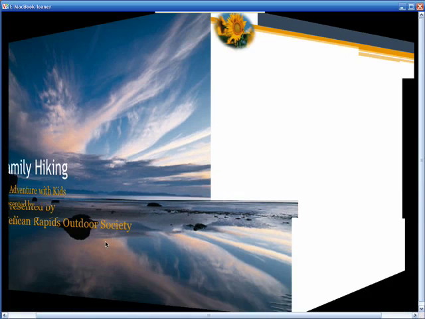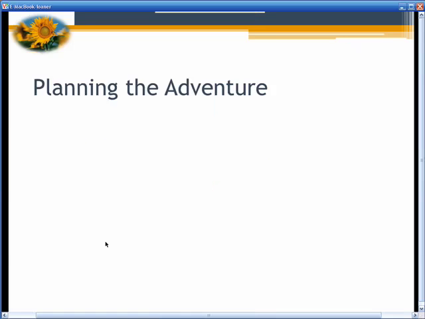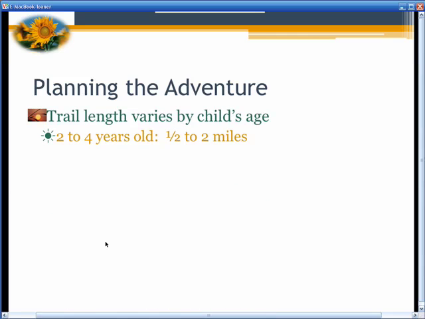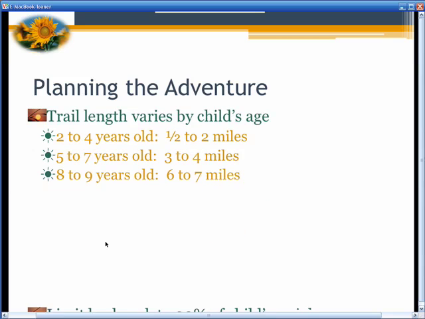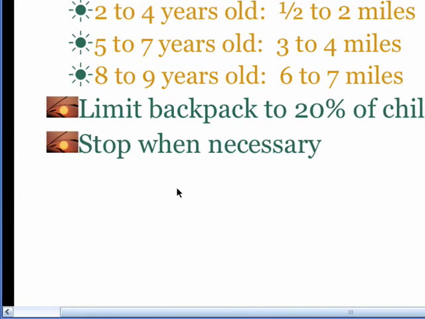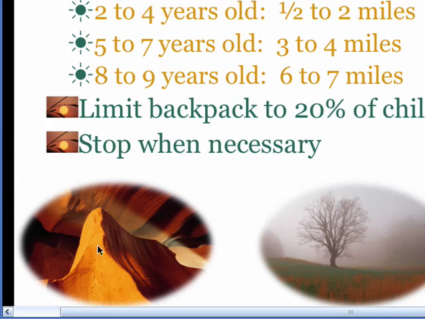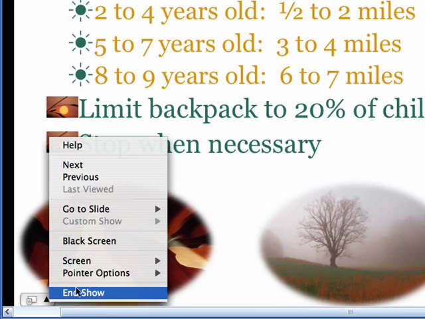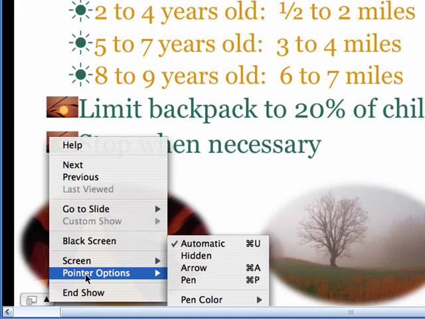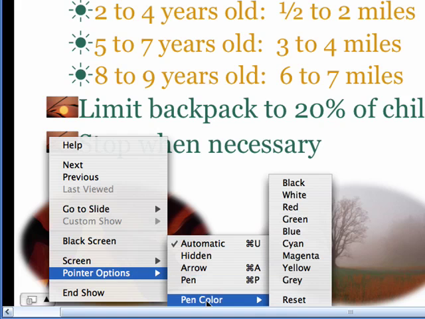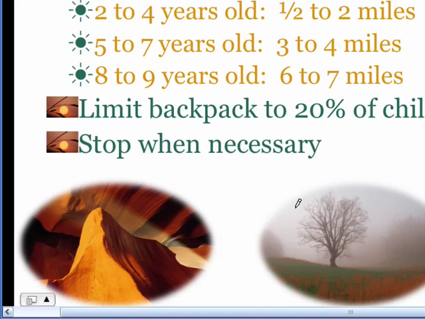If I was presenting this and I really wanted to emphasize a certain bullet or a certain point in the slideshow, you can do that by going down. If I move my mouse here a little bit and get to my options window, if I click the down arrow and I go to pointer options, I can go to pen color and select a color for the pen that's going to fit with this slideshow. And in this case, I'm going to go with the red.